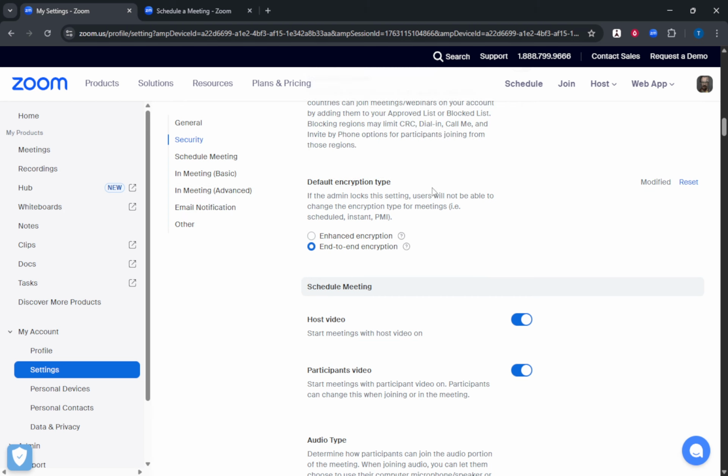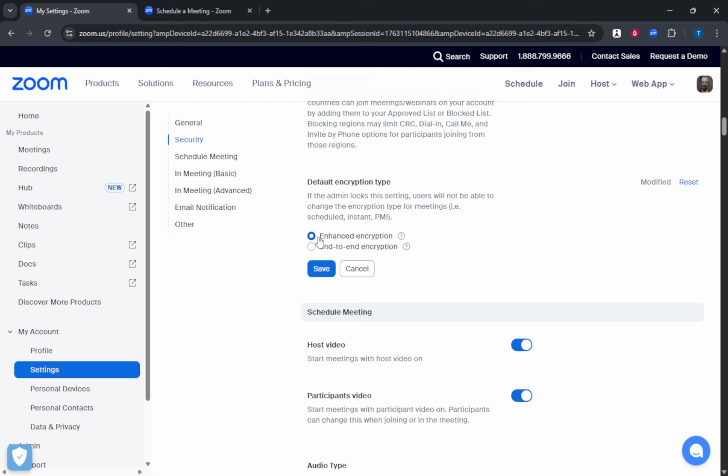Once you have enabled E2EE, you'll notice that you can set the default encryption type. You're given a choice here. Opt for end-to-end encryption over the standard or enhanced versions. Once you've selected this option, make sure to click Save to ensure your changes are applied.